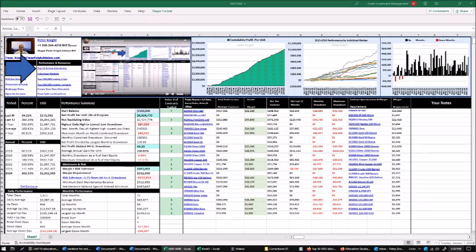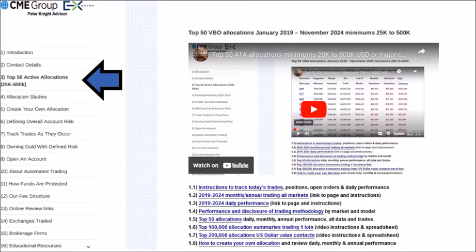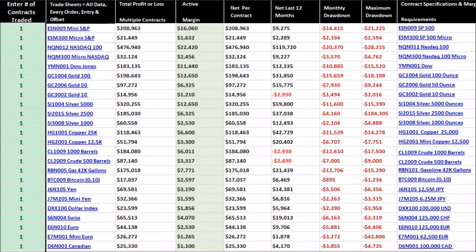To review the detailed performance for the top 50 allocations with the minimums from $25,000 to $500,000 US dollars or major currency equivalent, open the link in cell D11 or link 3 on the main menu. With 24 active models, there are 16,777,215 possible combinations, trading a maximum of 1 contract per model. Trading multiple contracts of the 24 models, the combinations are literally infinite.